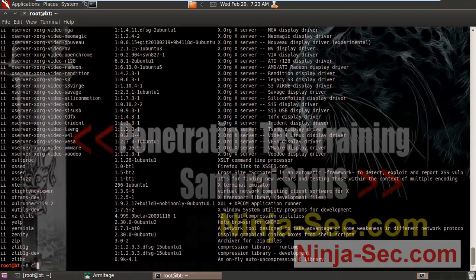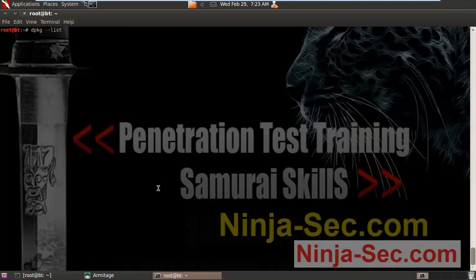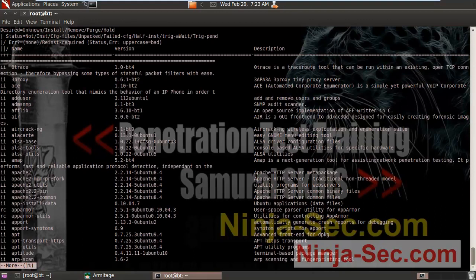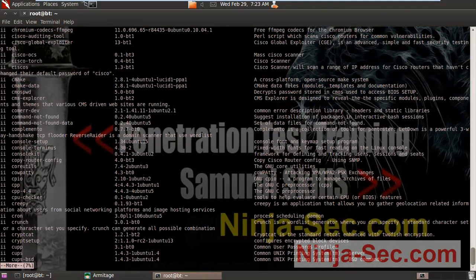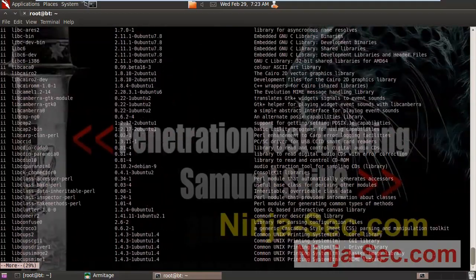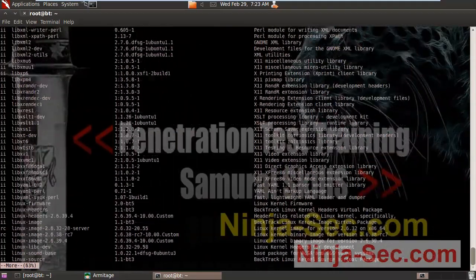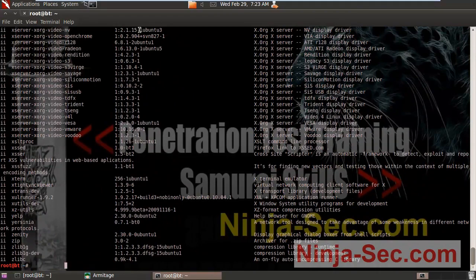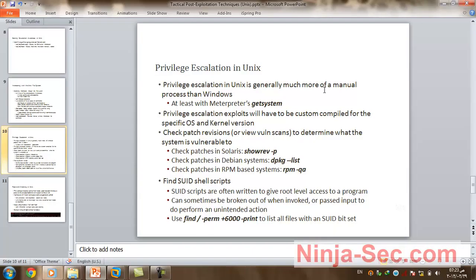Let's type clear first. We can type dpkg --list, then save this output to a file called dd.txt. Okay, let's type more dd.txt, and you can see all the information here, and you can press spacebar to view all the information you want. Okay, cool. Also, a command called rpm -qa checks patches in RPM-based systems.